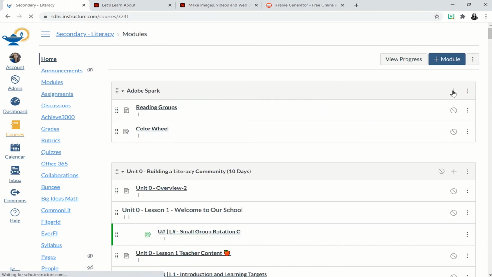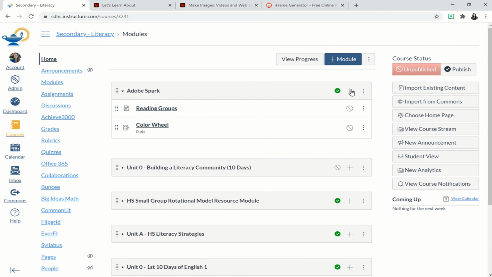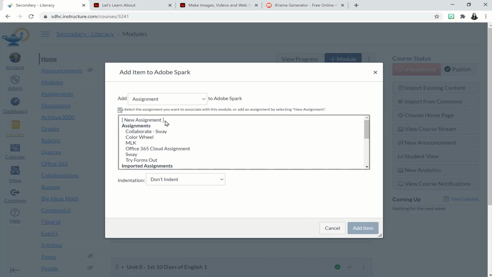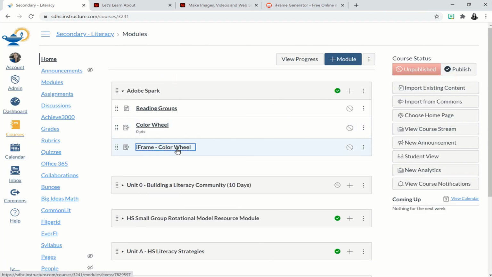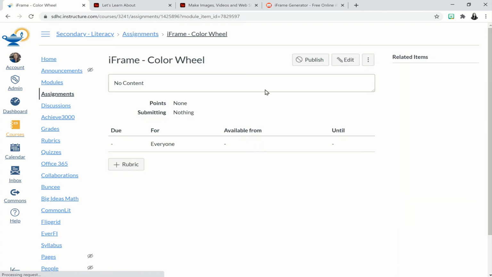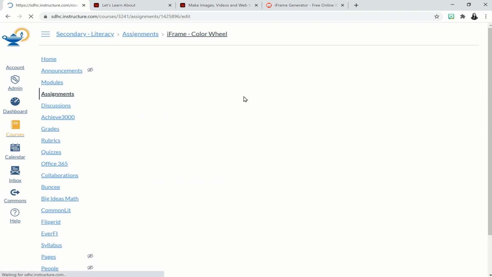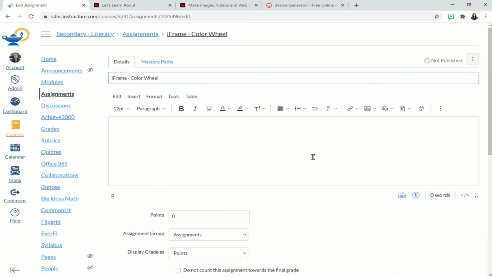I'm going to start a new assignment, and we'll call this one iframe, just so you can see the difference. Add item. I'm going to go on in. So I took the embed code before and pasted it, and the students could click it, and then it would bring it into a new tab.